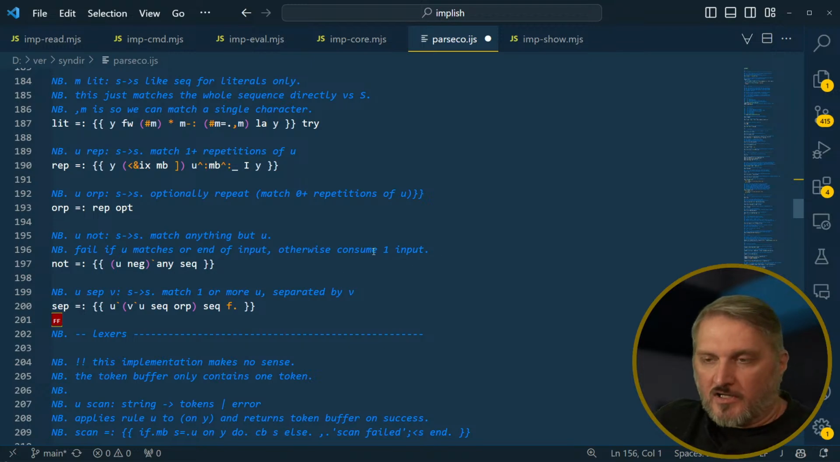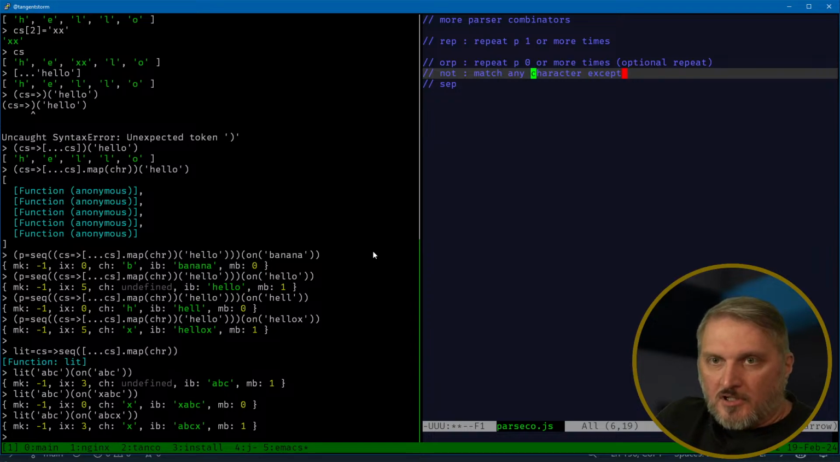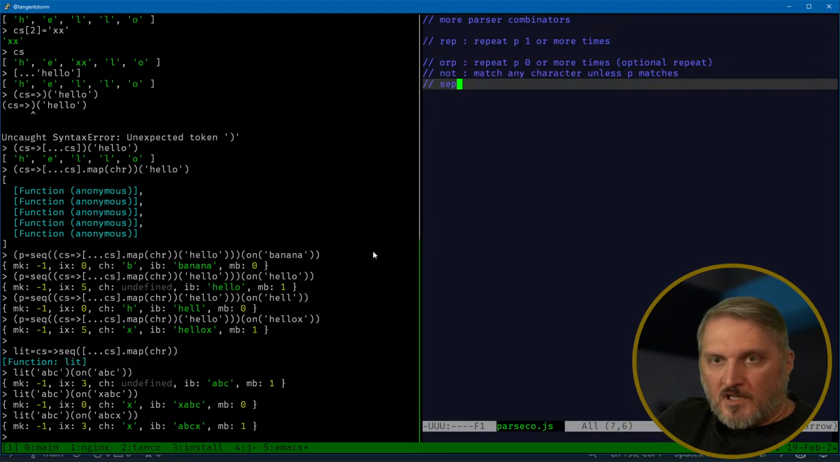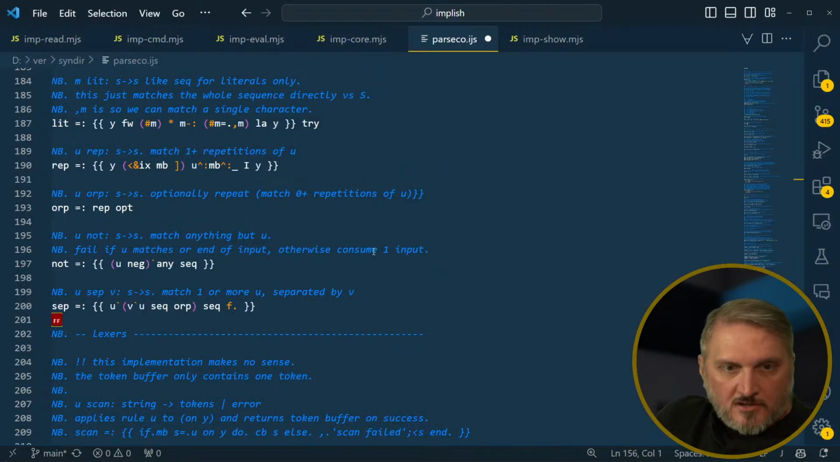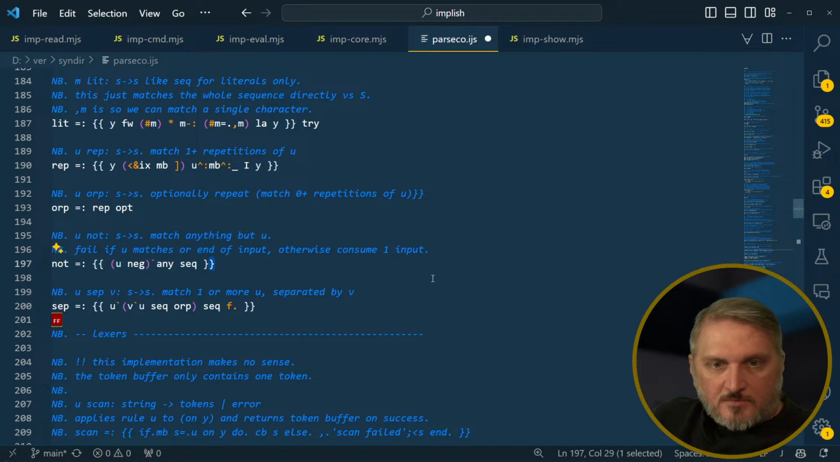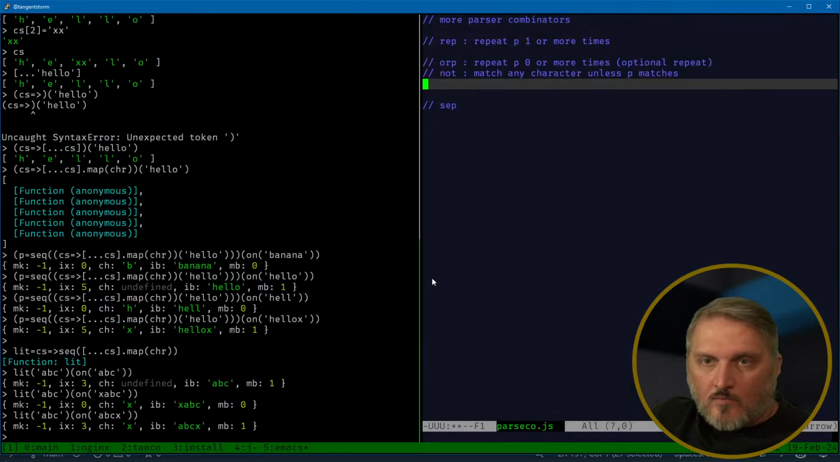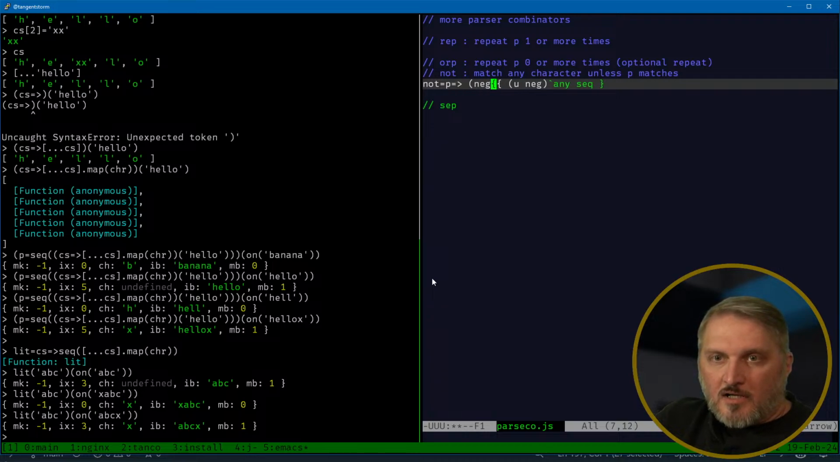Otherwise, consume one character. Okay, so one input. Match any character unless p matches. And you can see that that was pretty simple. So we just say not is going to be, I bet this will work, any. So it's going to be p. It's going to be neg. So it's going to be a sequence.